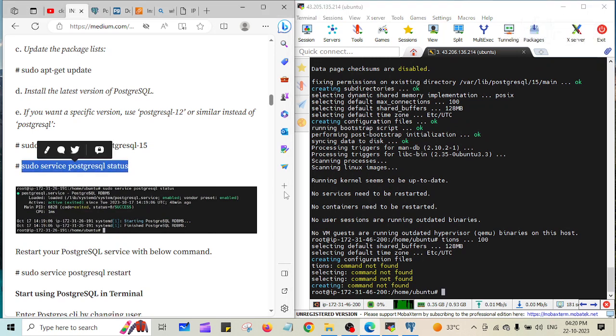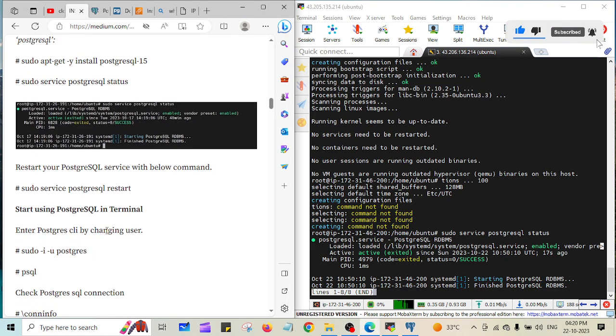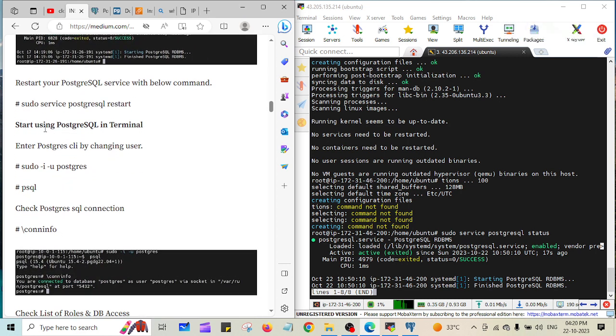Have to copy this, paste it here. Okay, so that is up and running. Okay, this is active. So what I will do in the next step, the installation is done. I will provide one user and the password for this, so I can access CLI.